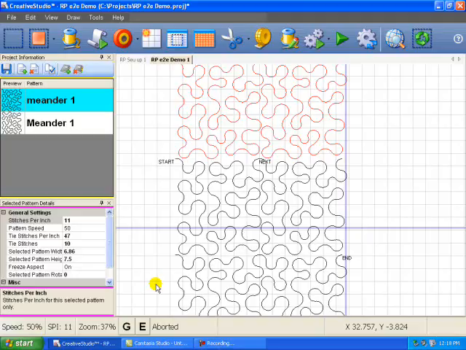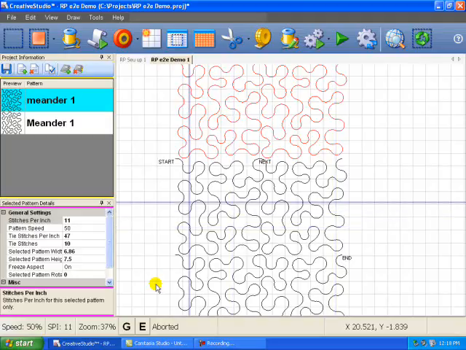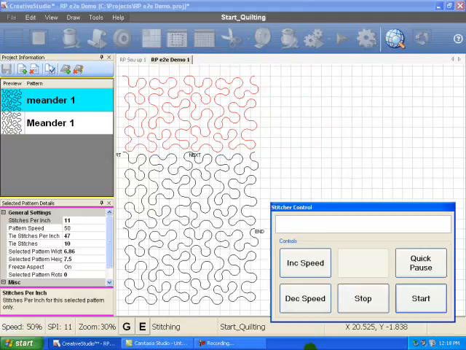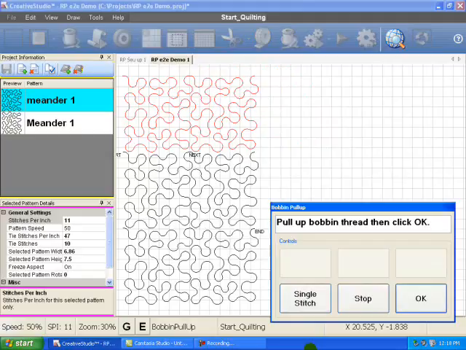All I need to do now is click the quilt icon, and it's going to go to the start point of that next row. Okay, I've clicked quilt. It went to the start point where it's supposed to, and it took a stitch. I pulled up the bobbin thread, and if I want to quilt this row, I would go ahead and hit OK, and it would start quilting and quilt this next row of patterns.